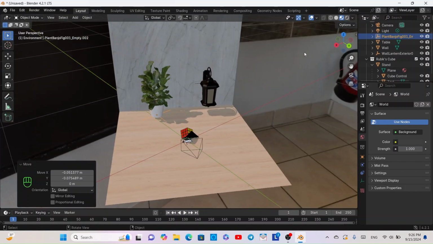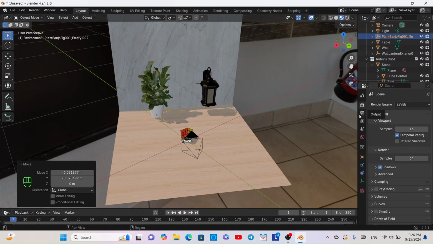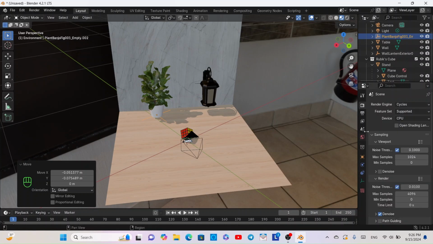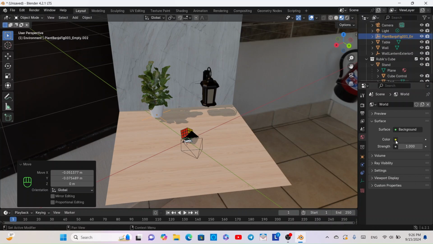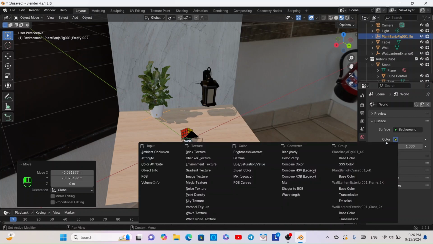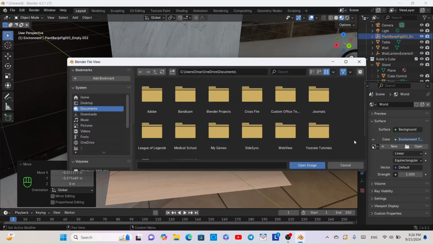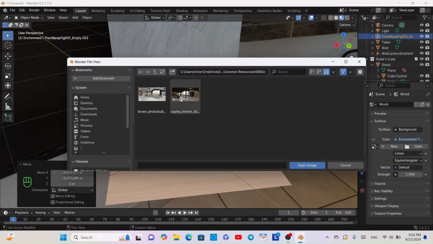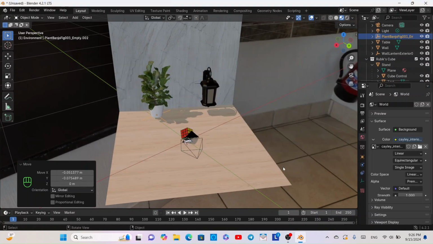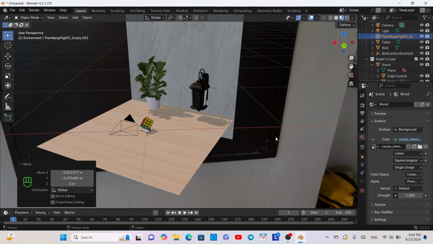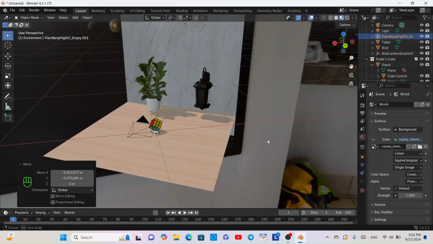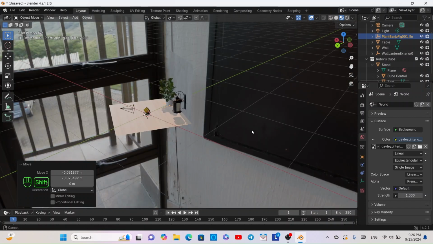We want the same thing to be applied to the rendered previews, so first go to the render settings and set the render engine to Cycles, and then go to the world options and click on this yellow button next to Color, and add an environment texture. Then click on Open, navigate once again to this EXR HDRI that you downloaded, this Kaylee interior, and click on Open Image. And now we're ready to start looking at how the lighting looks.